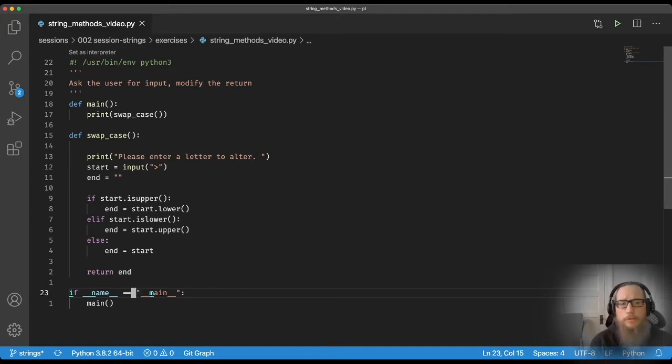Just changing the letter, asking for a single letter and changing it, is probably not the most useful thing. So what we're going to do now is turn this into a for loop that will loop over an entire string, and based on the individual characters, it will return the entire string swapped.